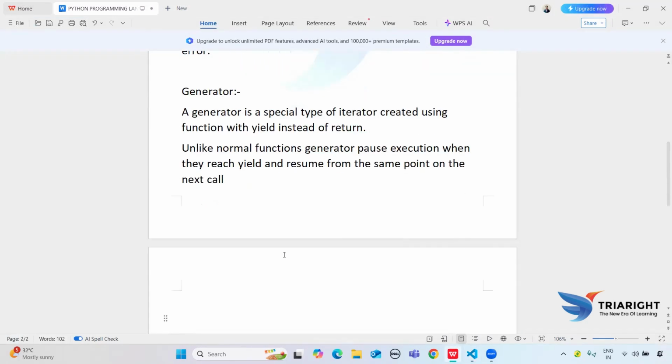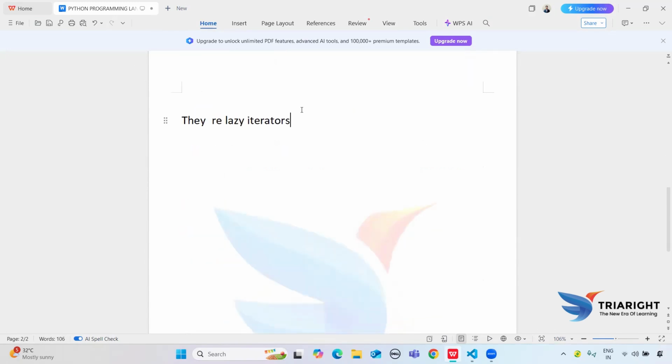Now the next point: they are lazy iterables, or we can say lazy iterators.